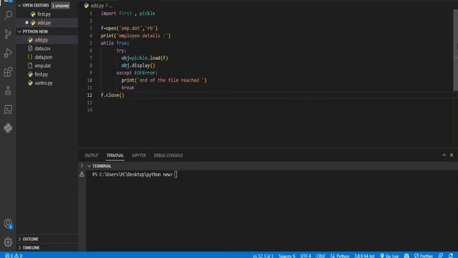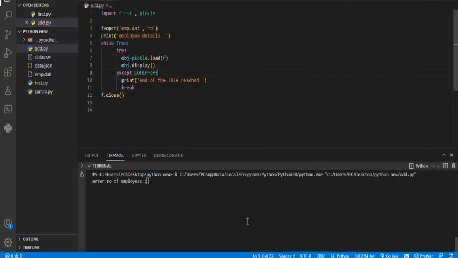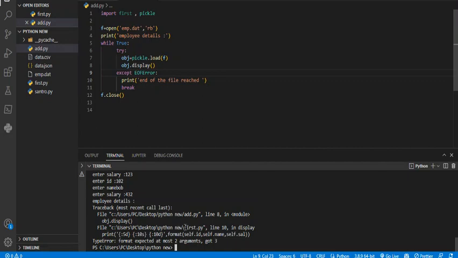So unpickling, we are converting that emp dot data back into an object, and we will display that object in the terminal here. We'll see how it works. Enter number of employees 2, enter id 101, name Rao, salary 123, enter id 102, name Bob, salary 432. Some error, got it.